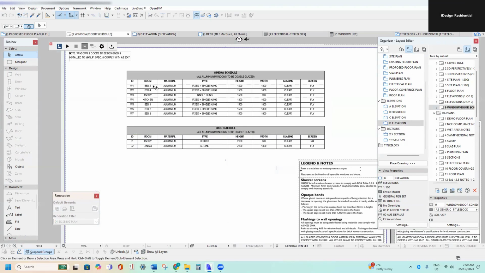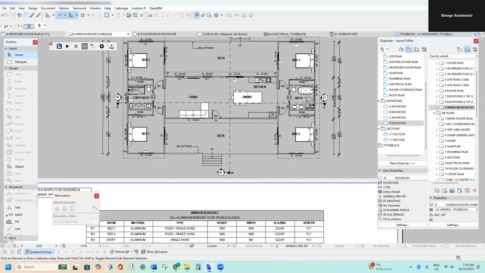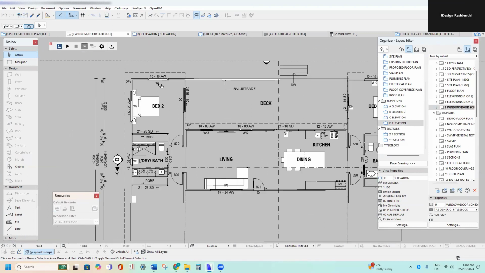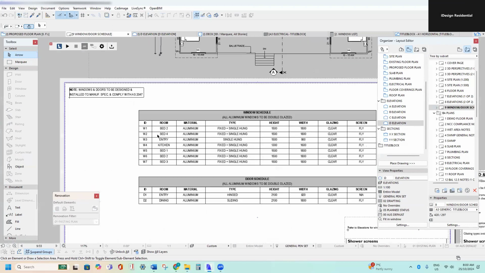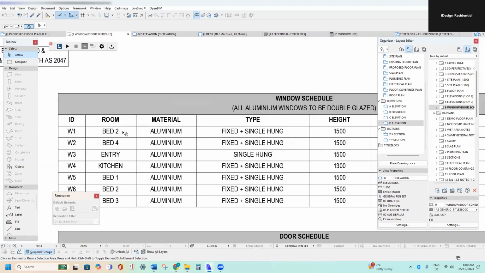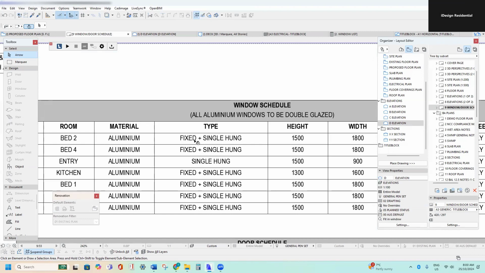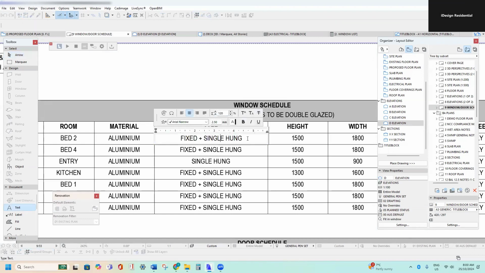And so going back to the window door schedule. So window 1 is an awning window. Window 1, bed 2, aluminium. They're all aluminium most of the time. And if I double click on that, I can just type in to highlight it all and then just type in awning.